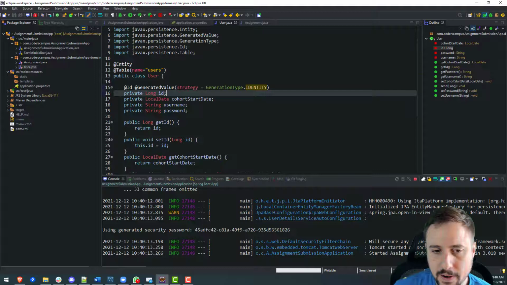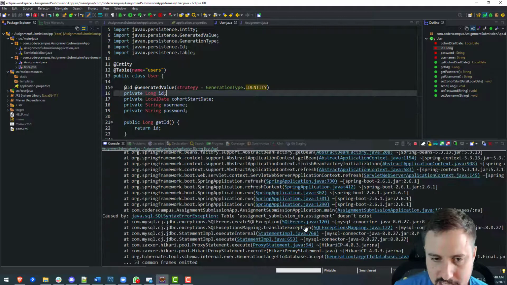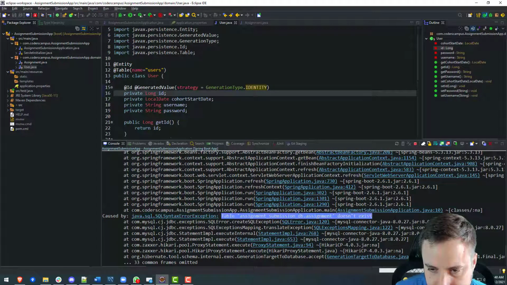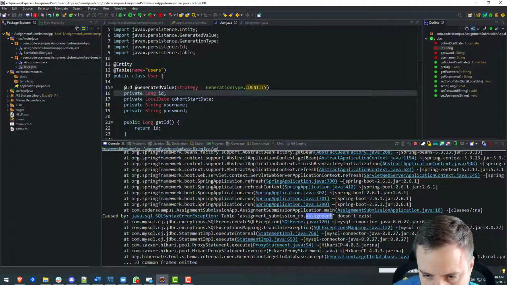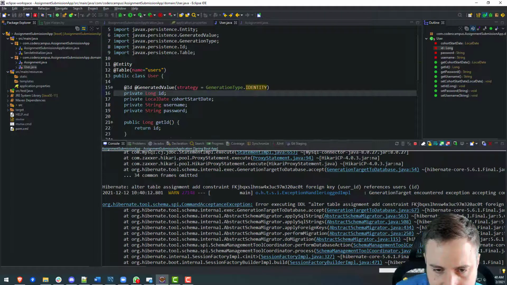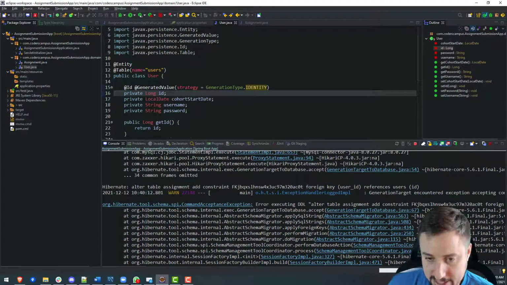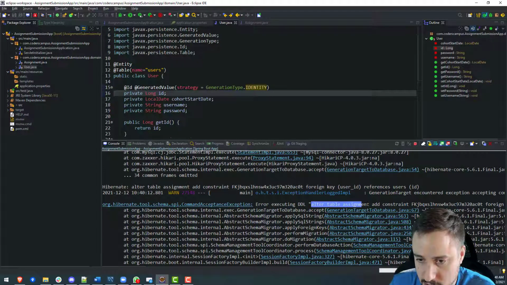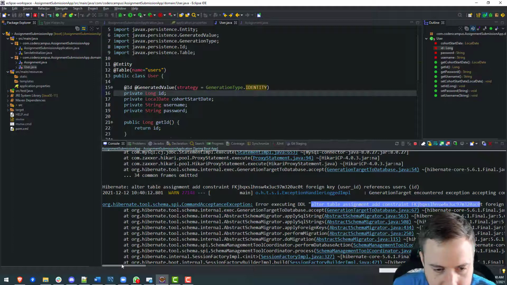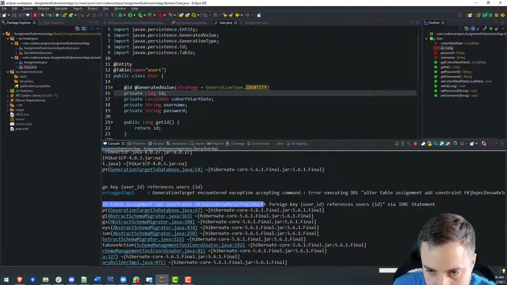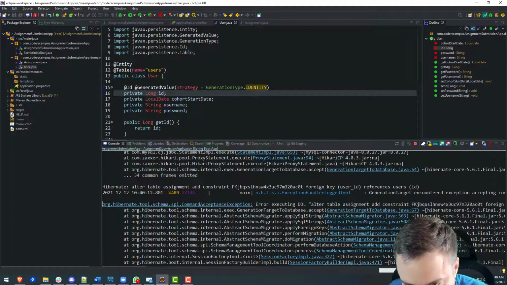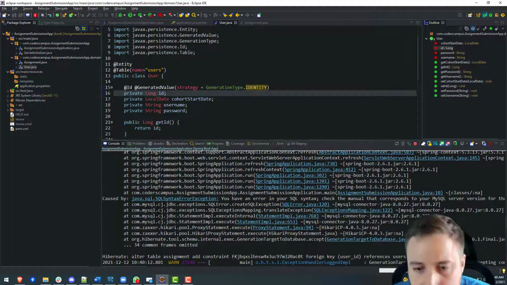All right, we booted up, but I did see an error. Let's go up and see what the error was. Table doesn't exist. Assignment doesn't exist. Why doesn't it exist? That probably means it failed to create the table. So what's the problem? It failed to create the table because it says alter table assignment, add constraint. So it's trying to add a foreign key. References, blah, blah, blah. So why couldn't it do that? There's probably another error above.